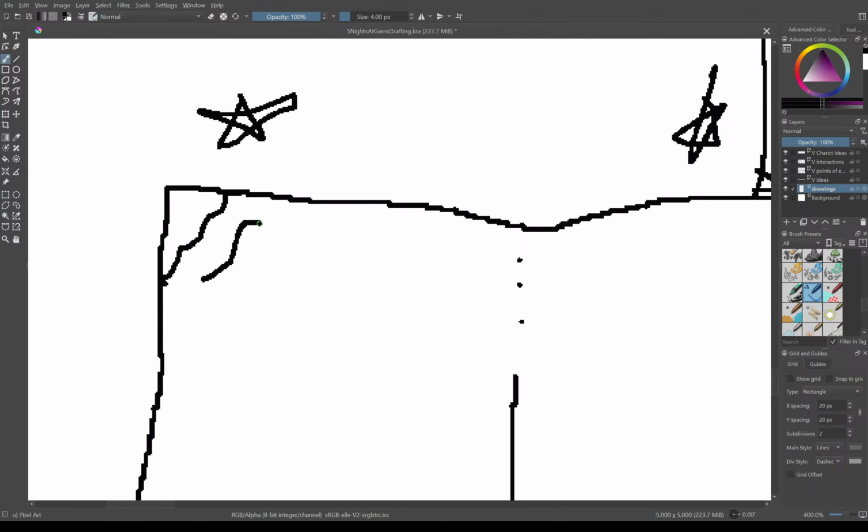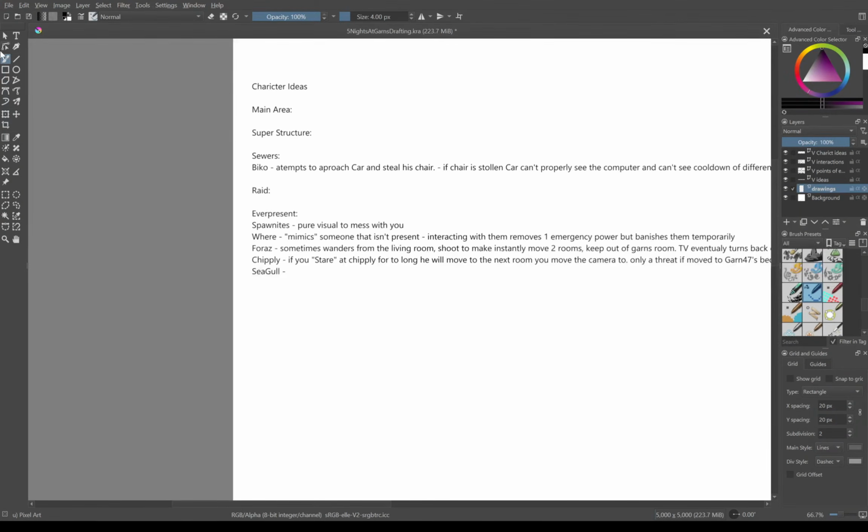Drawing. Seagull. How do we want to deal with the seagull? Hmm. Becomes more agitated.